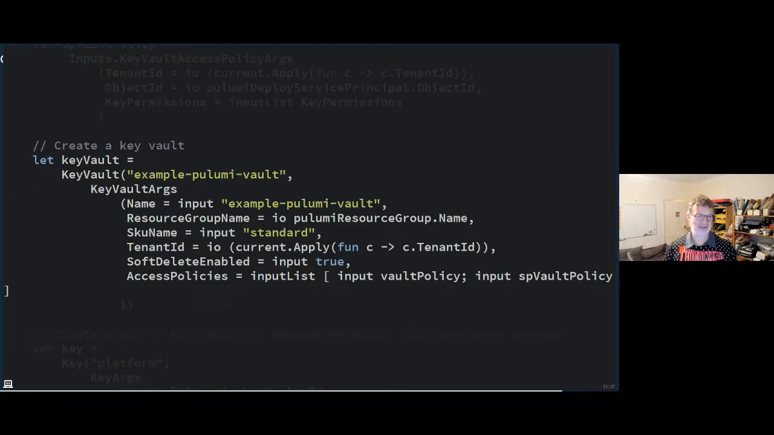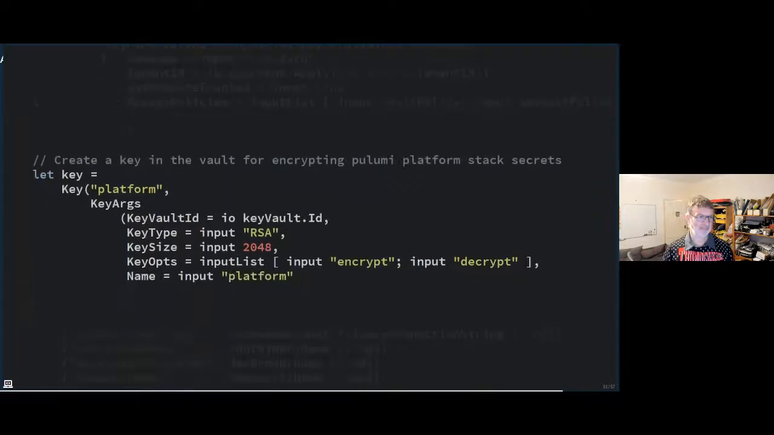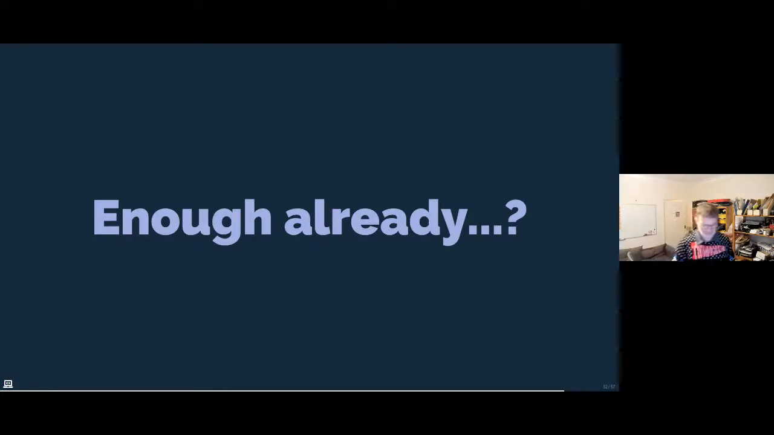And then the access policies are the list of the vault policy for the developer group and the vault policy for the service principal. And then I create a key and I stick that in there, and enough already. The point is that this is all stuff that's very readable to a developer.